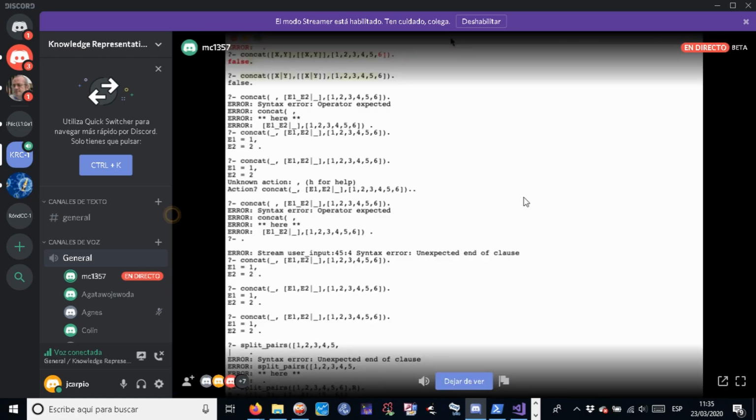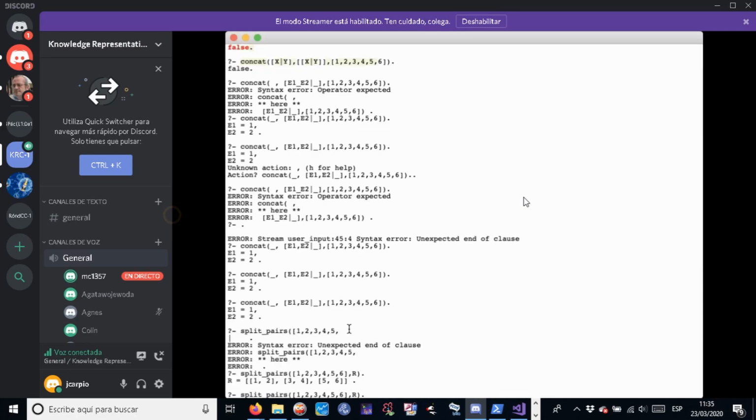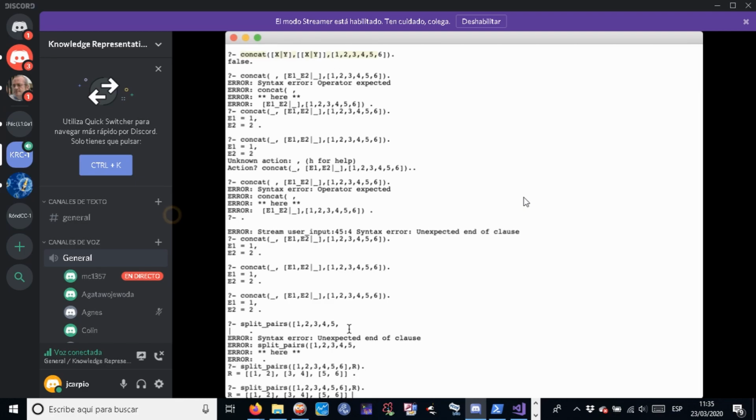And here, the last one, I have the split pairs, and now my result is like all the pairs are. But it's not exactly all, because you have 1, 2. You don't have 2, 3. You don't have 4, 5. It's something similar, but it's not exactly the same. Because I was not sure how you mean all consecutive numbers.